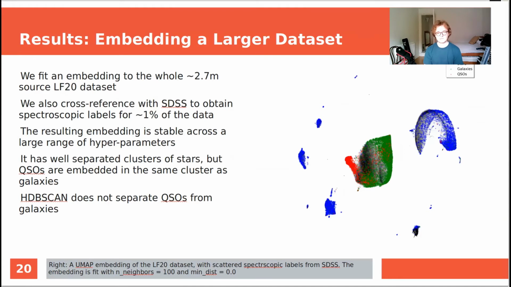These embeddings are stable across a wide range of hyperparameters, from n neighbors equals 50 to n neighbors equals 1,000. We choose n neighbors equals 100 as that's what we use for the fitting to the labeled data set. The important thing to note here is that stars are well separated from the other two classes, but QSOs and galaxies appear in the same cluster, and indeed HDBSCAN also finds them to be in the same cluster.